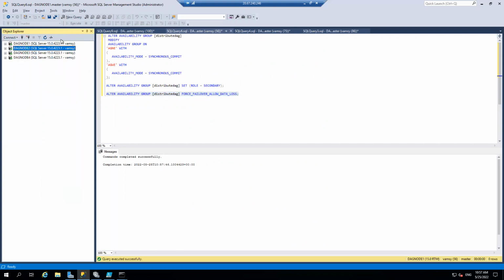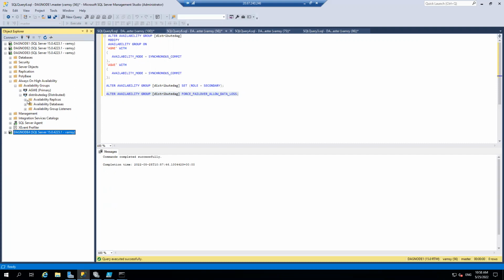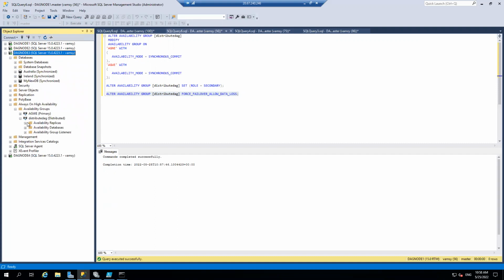I think we can refresh all instances by clicking on here, right? Okay. So now DAG node 3 should be the global primary and DAG node 1 should be the forwarder primary. Let's see this. AG West Europe. Okay. Let me refresh. Distributed availability group, availability replicas.